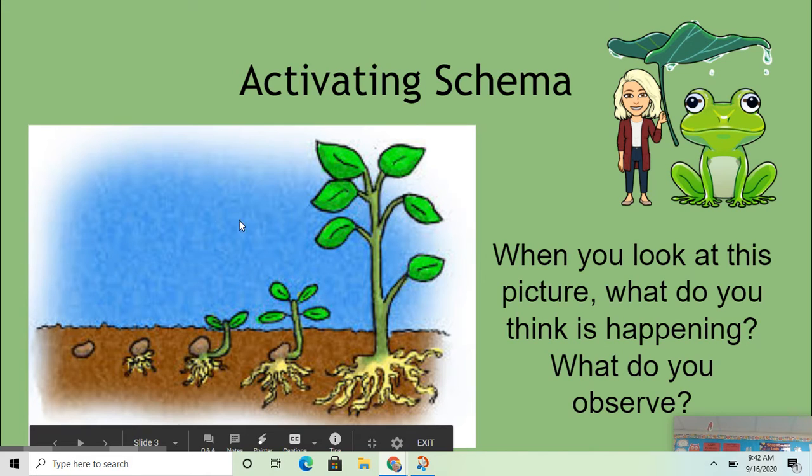So I see a change. I see a seed, a bean seed in the beginning. And over here, I see a nice, healthy looking plant. Those are the things that I observe. I see a change.